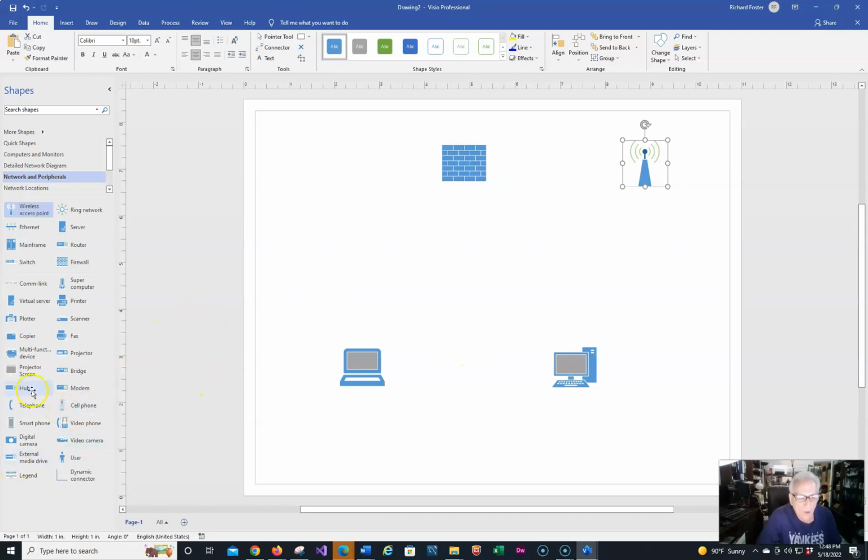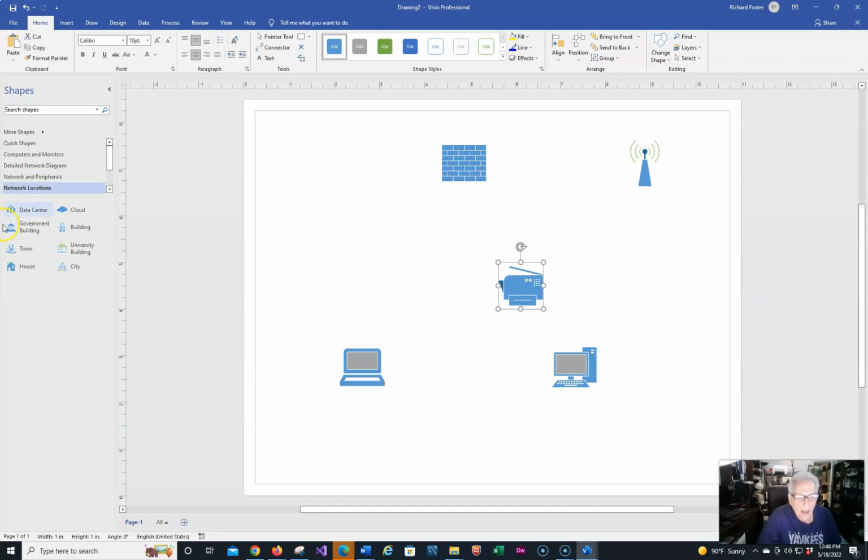So I'm going to put in a multifunctional device as a printer. We don't really need a video camera. We don't need a video phone and things of that nature. So let's go down to network locations. And we're going to use the cloud. The cloud is just going to be a COM link.